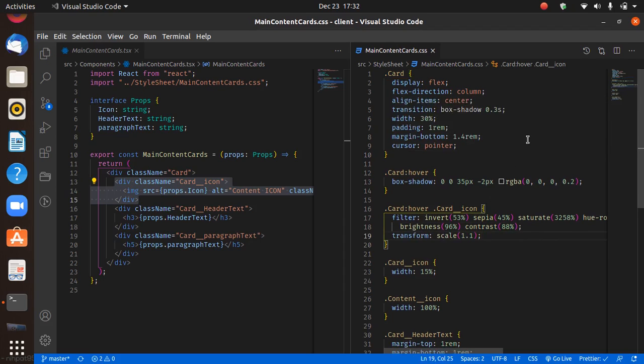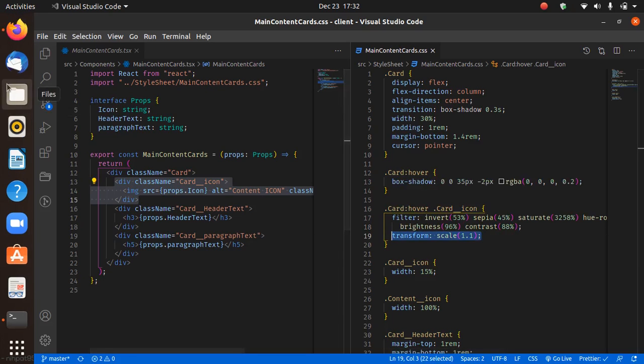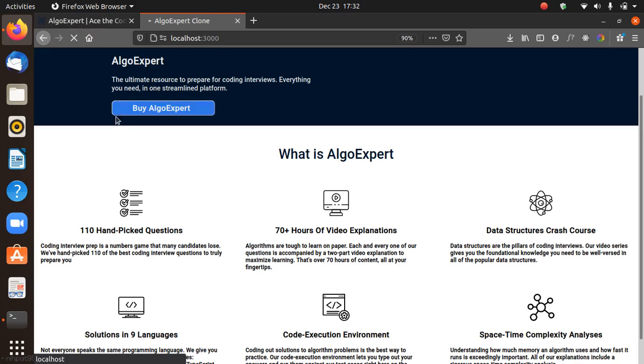So where it hovers, it also scales that. But then I think this should do me justice: when this thing is on hover, I want the card icon, which is the direct child, to have a filter of that color that we put, and it should transform scale of 0.1. So let's see if that will do me justice.